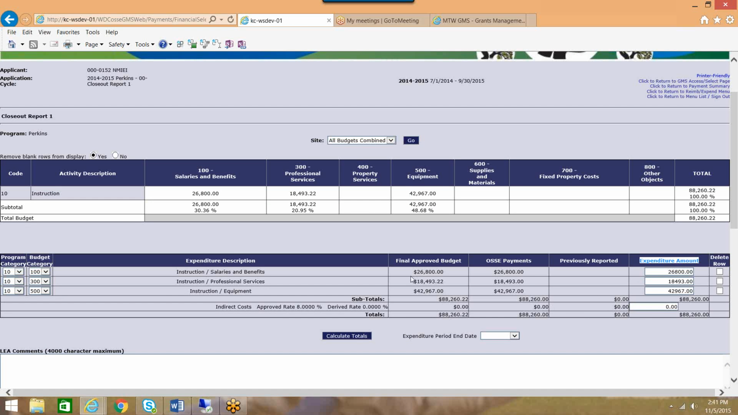What we're basically saying is that your budget was $26,800 for salaries and instructional salaries, and we've paid you $26,800. Now we're asking you, how much have you really spent? Now, theoretically, that's the exact same number as what you submitted because you're getting that from your payroll records. And if that is indeed the correct amount, you don't need to do anything here. However, let's do a for instance.